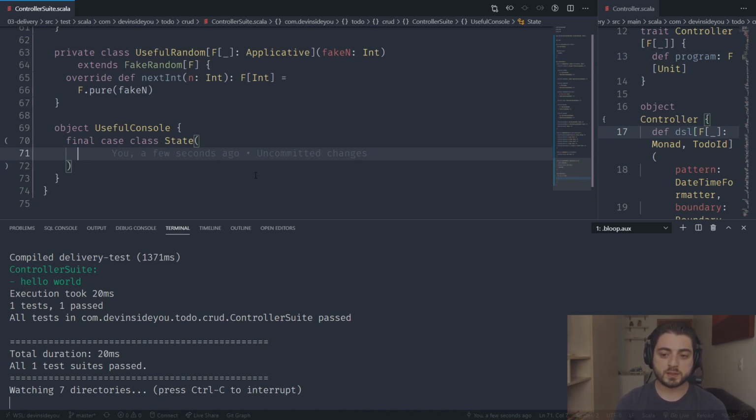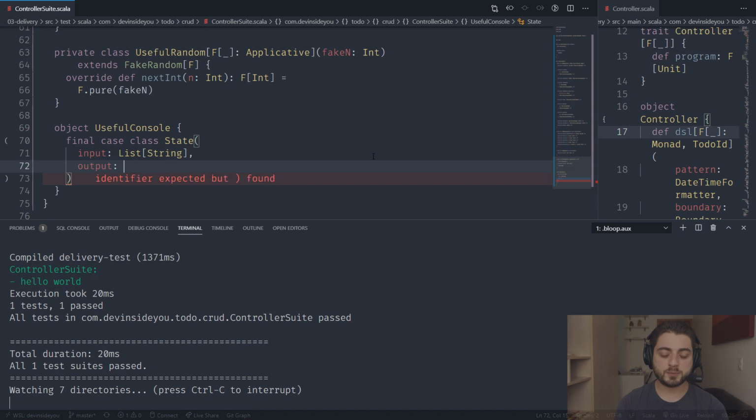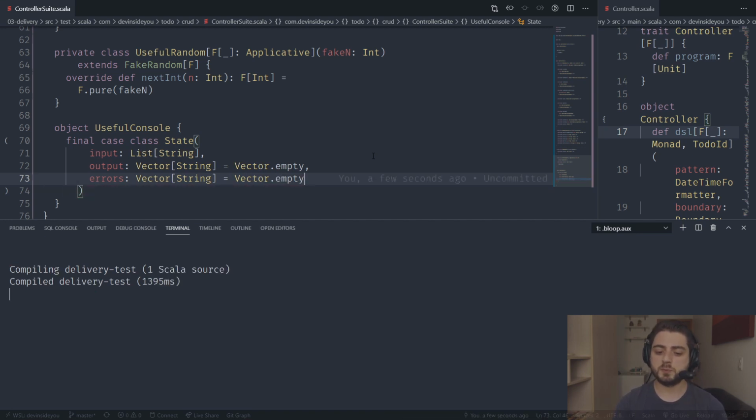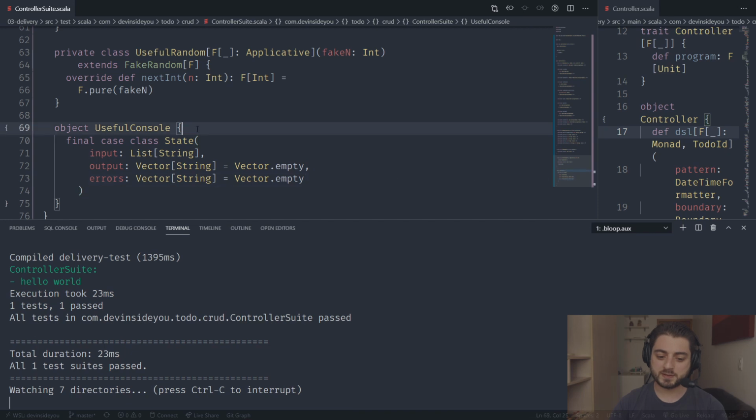So what we're going to do is have some input. Every time the controller asks for the input of the user, it's simply going to read from this list. Then all the normal output is going to be put over here: Vector.empty. And all the errors are going to be put over here: Vector of String, Vector.empty. In fact, for the console version, we even have warnings, but in this video we don't really care about the warnings.